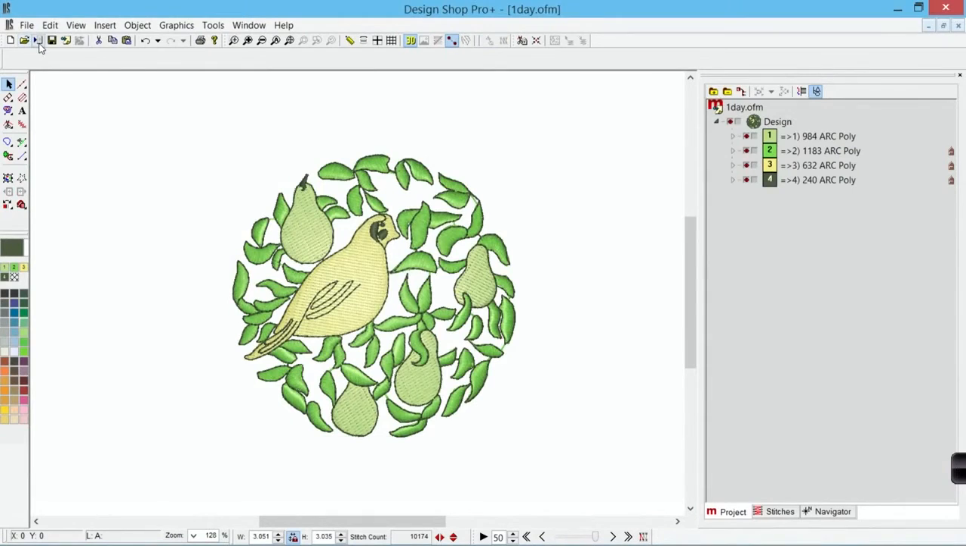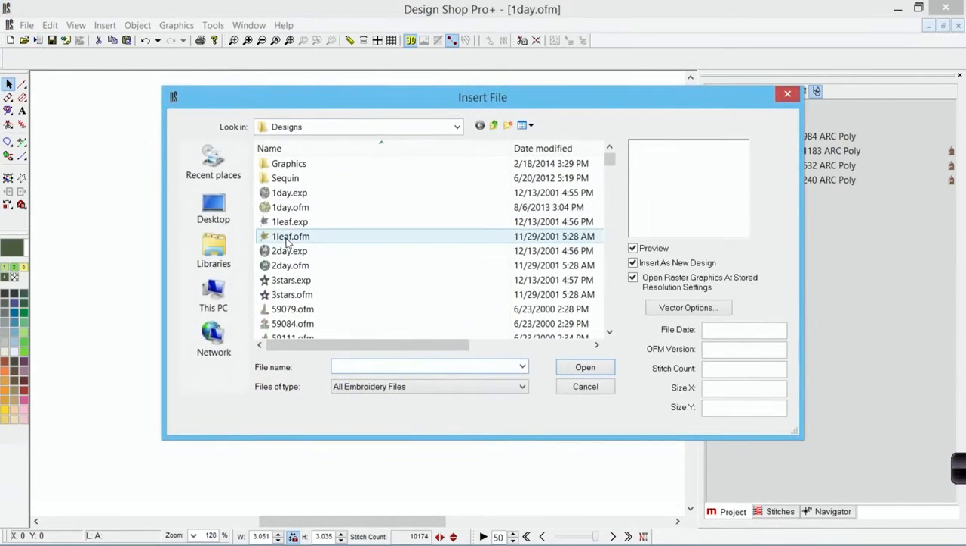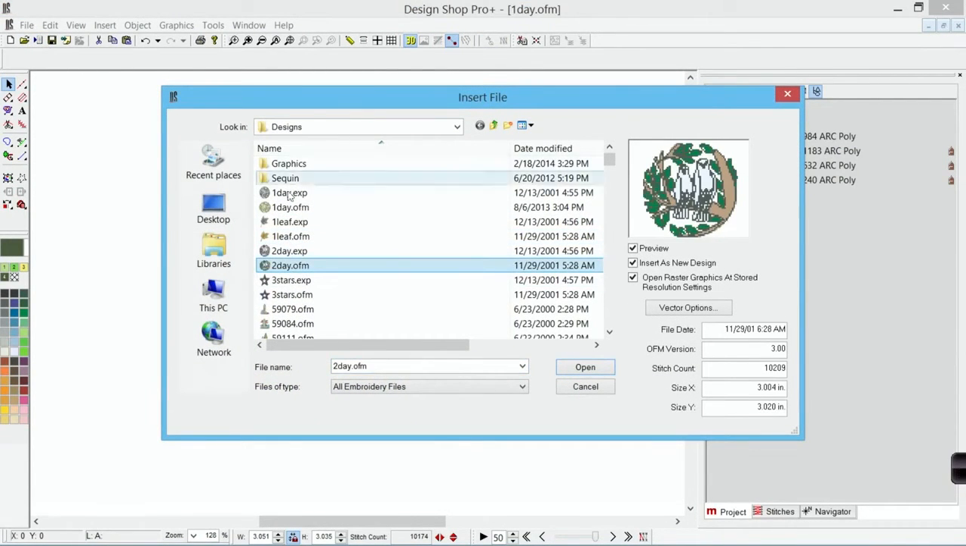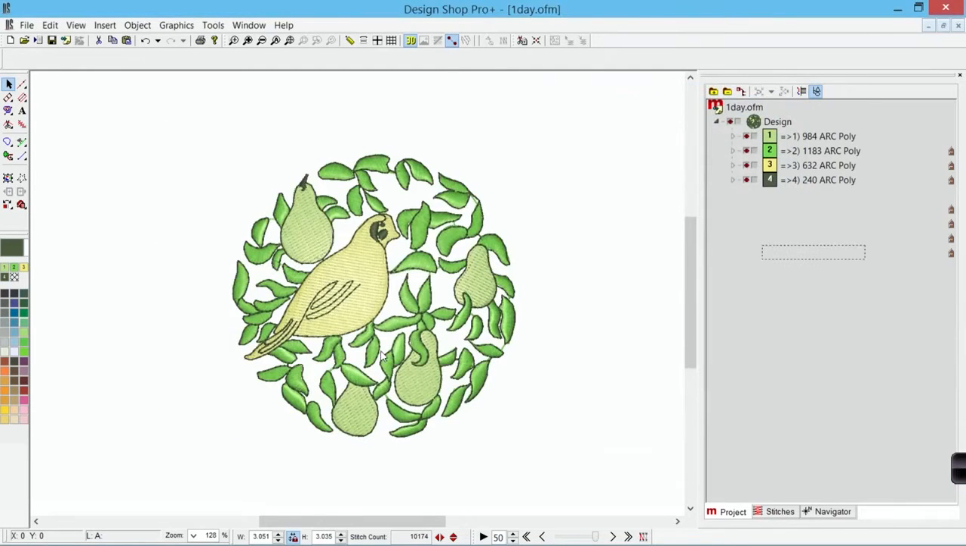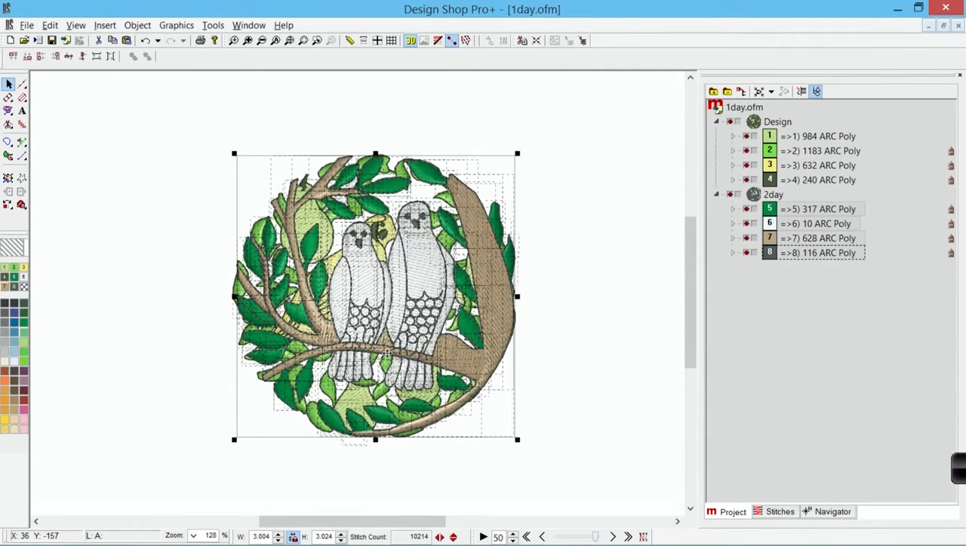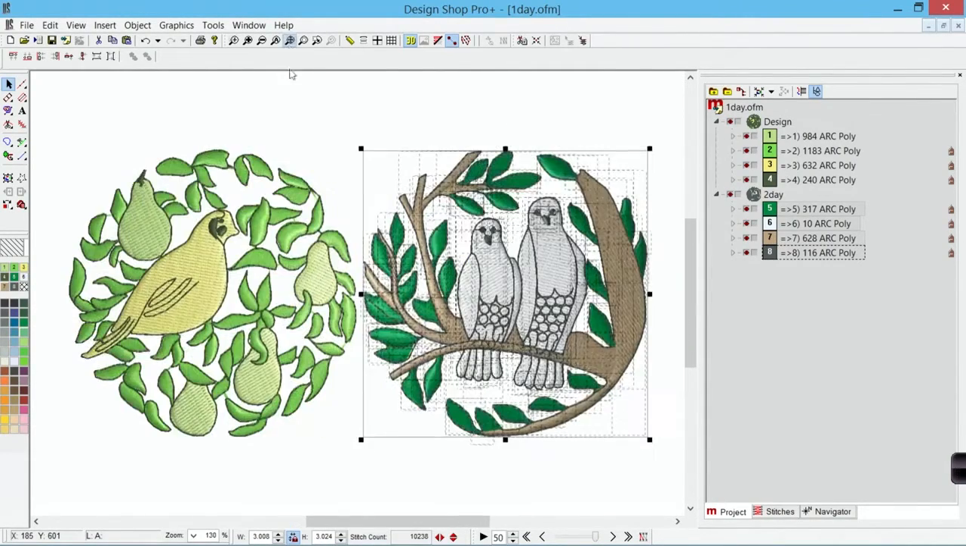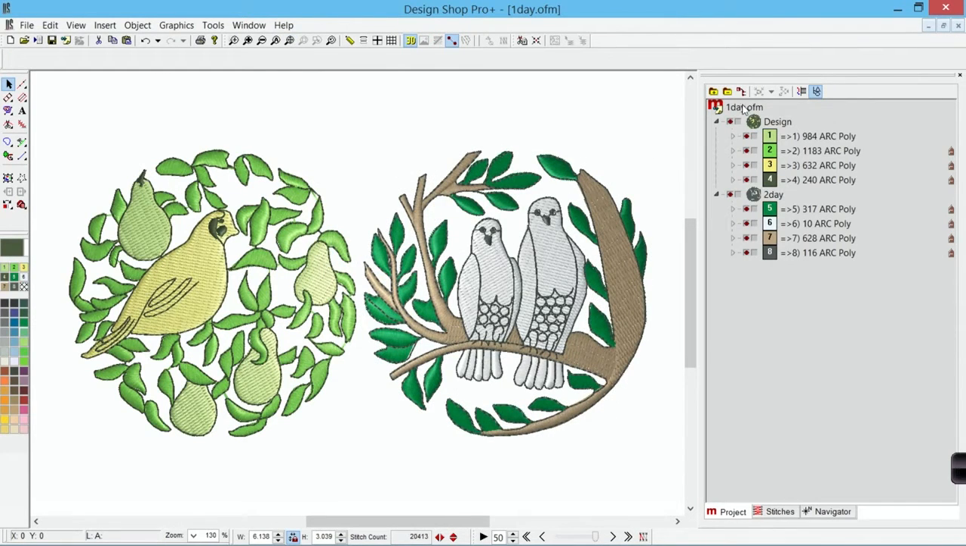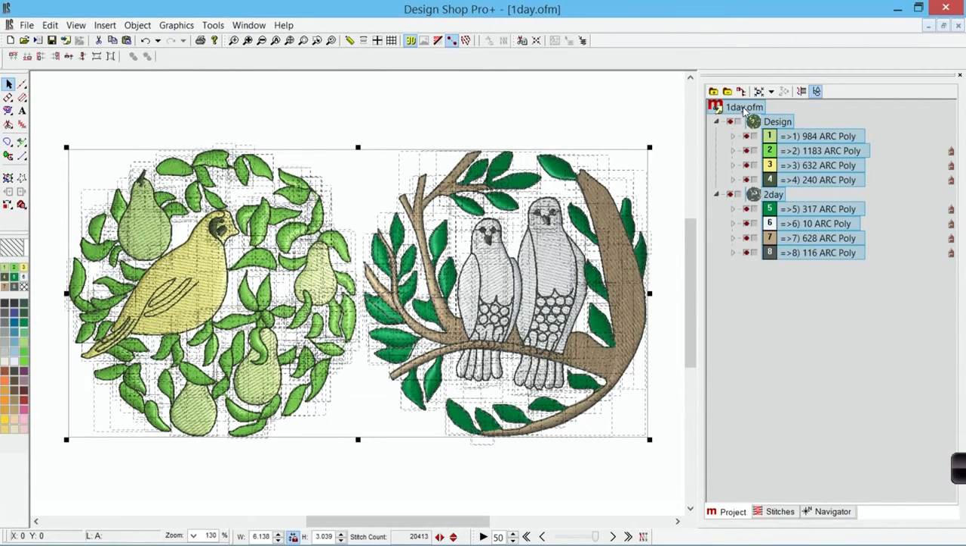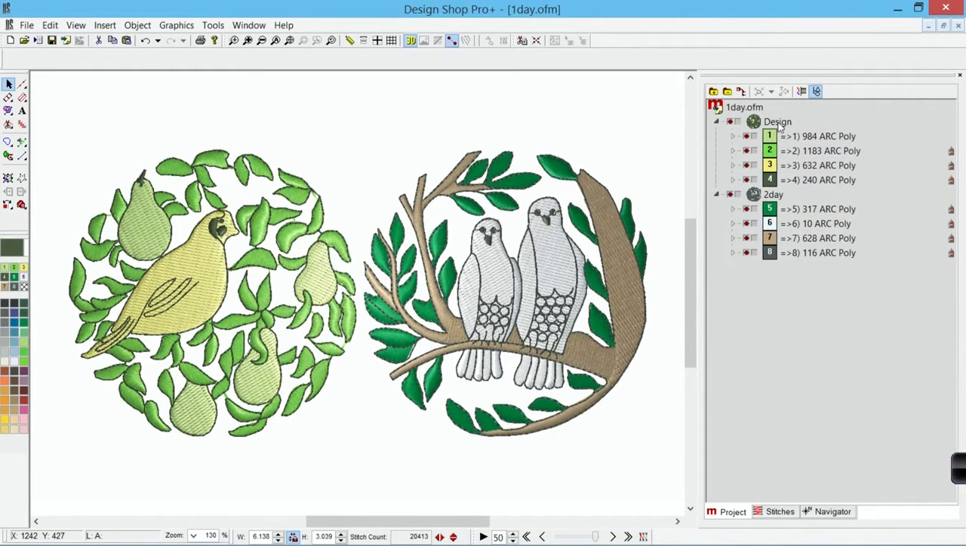Now, because this project only has one design in it, these are acting kind of the same way. However, if I were to insert a second design into this project file, so I'm going to do insert file, I'm going to grab 2day and bring that in. So now I have two designs in the file. We can get kind of a picture of what this looks like. If I select at the project level, that's the very top level, it will select everything in the project. I can select and adjust both birds, or all three birds. If I select at the design level, I will affect only the design that I have selected.